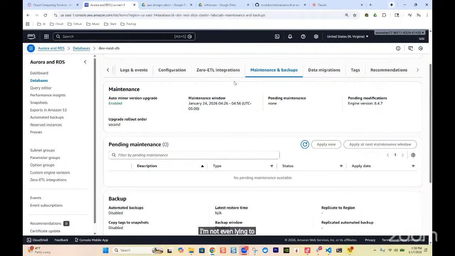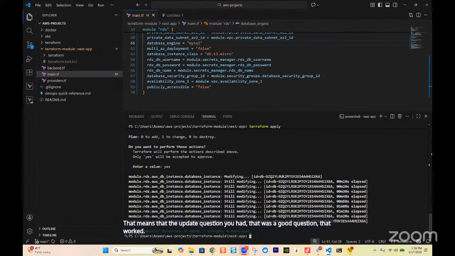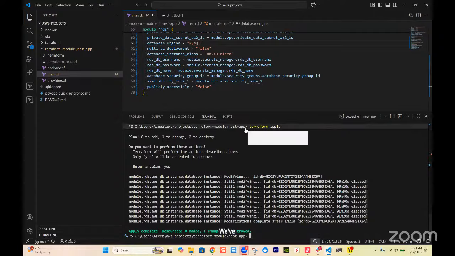So you can see here, it put it in the maintenance window for the RDS instance. As you can see now, pending modification is going to change it to 8.47 at this maintenance window, which is the default one that I set for the RDS instance. This is good. So that means the update question you had, that was a good question. That worked. We've updated the code to dynamically pull the latest version.